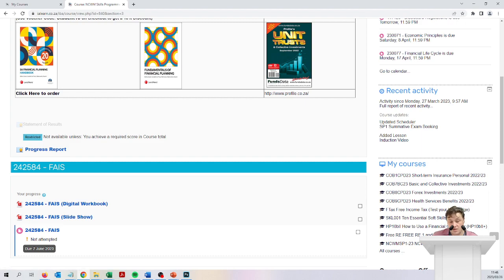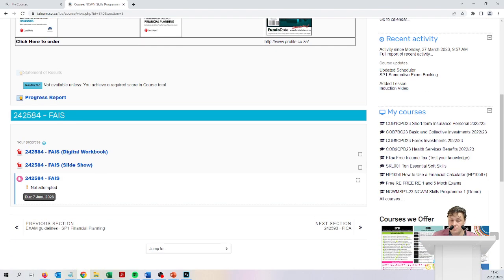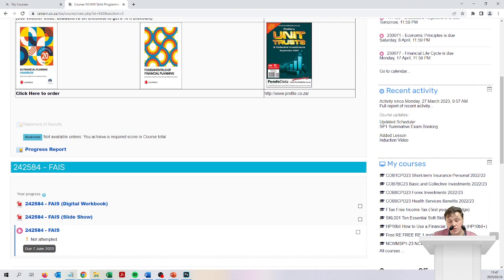In this case, the phase book has not yet been submitted, and the due date is 7th of June. As stated earlier, the due date will be based on your registration date and will differ from each person.